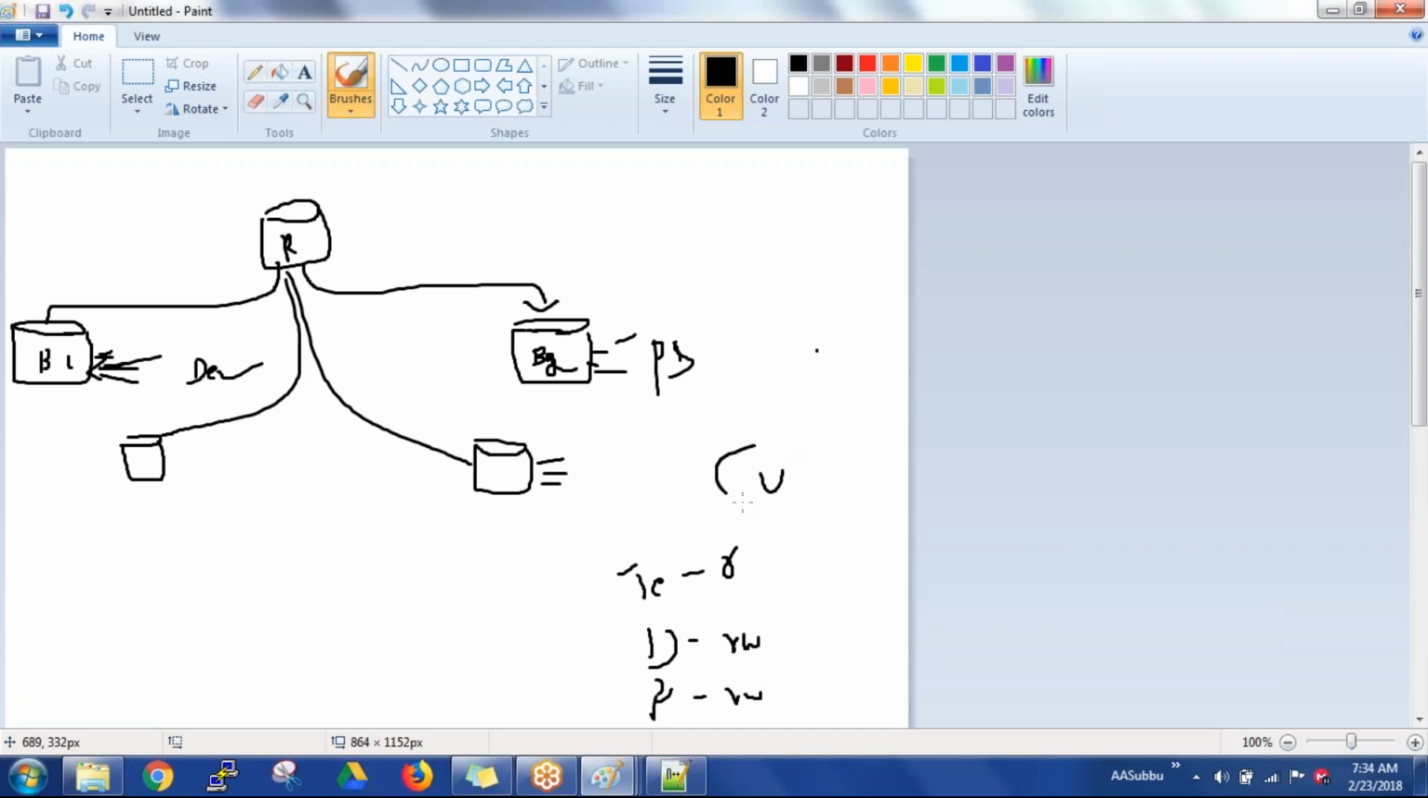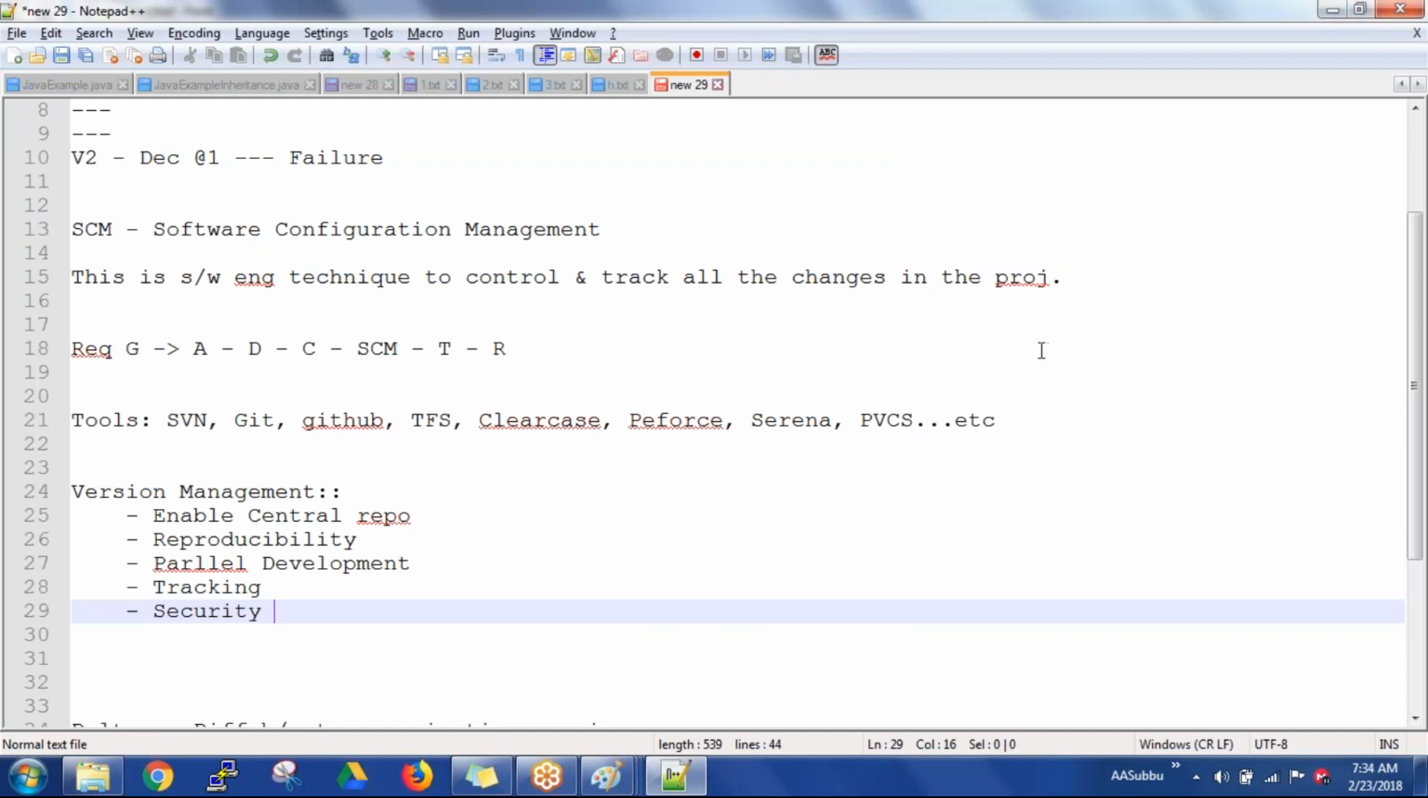Automatically, as and when a user joins, that user will be added to the respective group so that the respective permissions are enabled for that user automatically. So they have users and groups to enable security in the project. Anyone who is not part of that ACL, the access control list, cannot access this repository. Right, that's about the version management introduction.